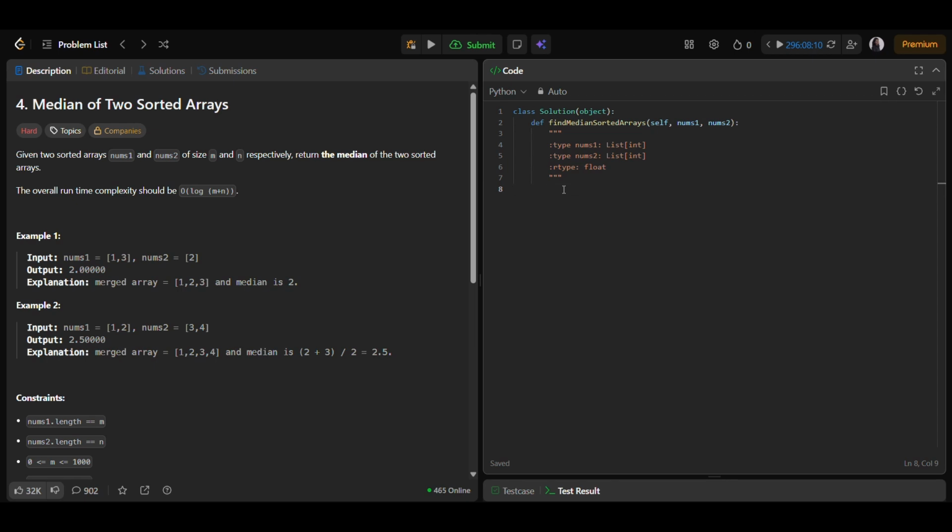So basically the two conditions that we are checking here are: the left of the first array should be smaller than or equal to the right of the second array, that is the maximum and minimum. The same way, the maximum value of the left of the second array should be less than or equal to the minimum value of the right of the first array.